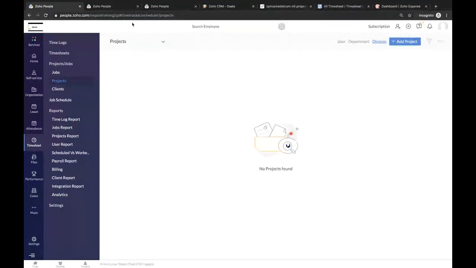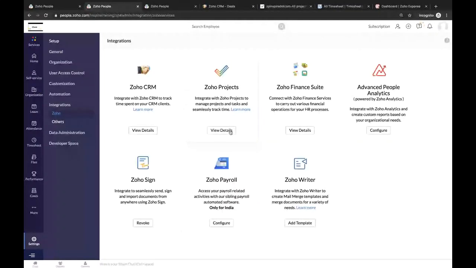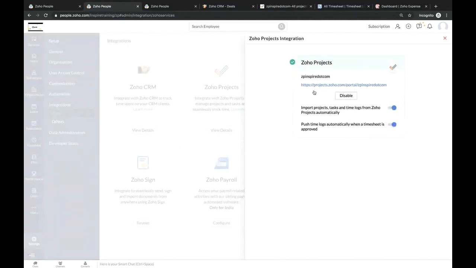And now to integrate Zoho Project, the same procedure. I'm going to Settings, Integration, and Zoho Project can also be enabled with a click of a button. So once I click on View Details, I will have an option to enable it, and I'm going to choose the project portal, and I can enable it. So once I enable this, we have given two options here, and this is going to be an exquisite option that reduces your effort. So you can see the first option, import project, task, and time log from Zoho Project automatically. So the moment Zoho Project is integrated, whatever projects we have, whatever jobs we have, and the time logs will be pushed automatically to Zoho in a minute.